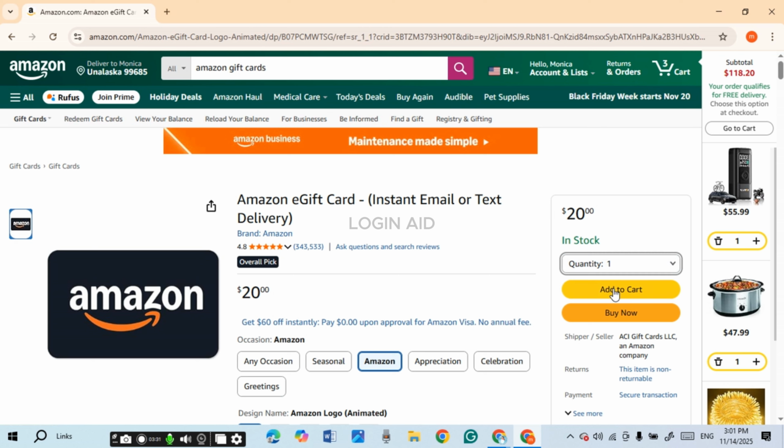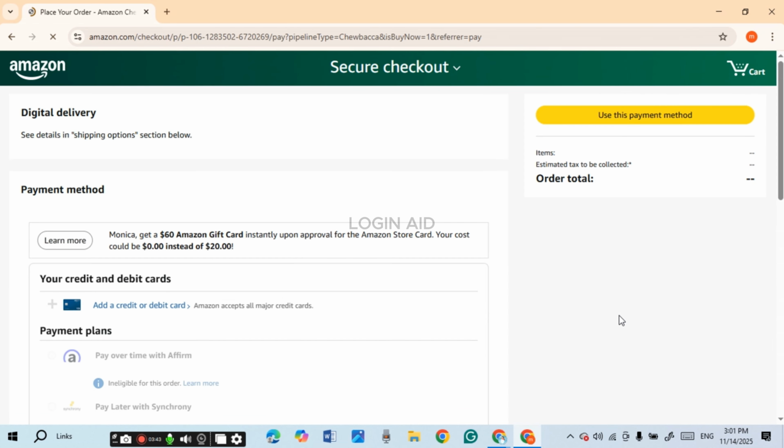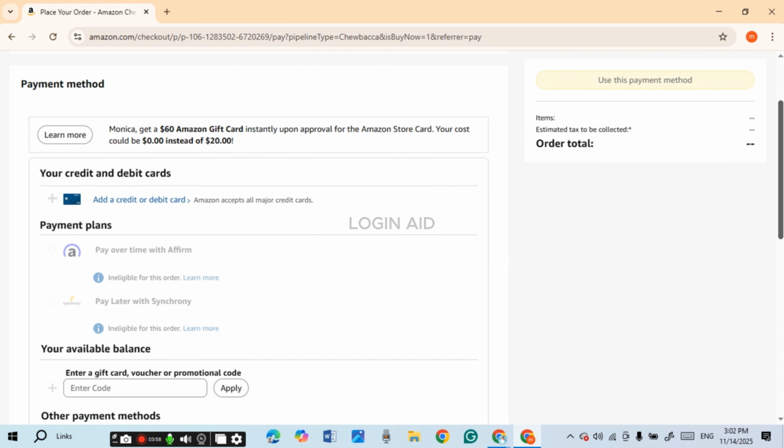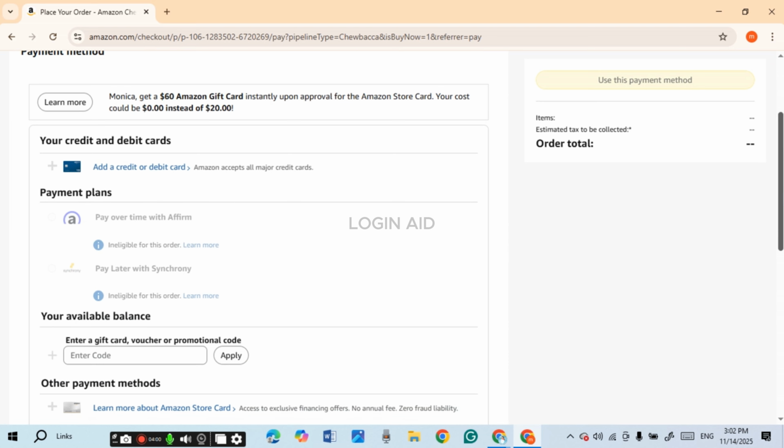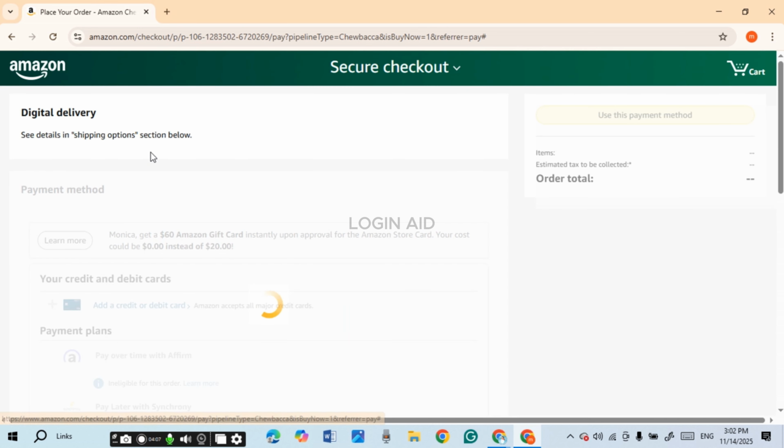Now over here you'll be able to find this option for add to cart, buy now. If you want to add it to the cart and buy it, click on this option, add to cart. If you want to buy it right away, click on this option, buy now. Now you'll directly be led to the checkout interface. You can see over here you'll have to select the payment method. You'll be able to find various kinds of payment methods. Simply click on the payment method of your choice. Here I'm just going to click on this option, credit or debit card.